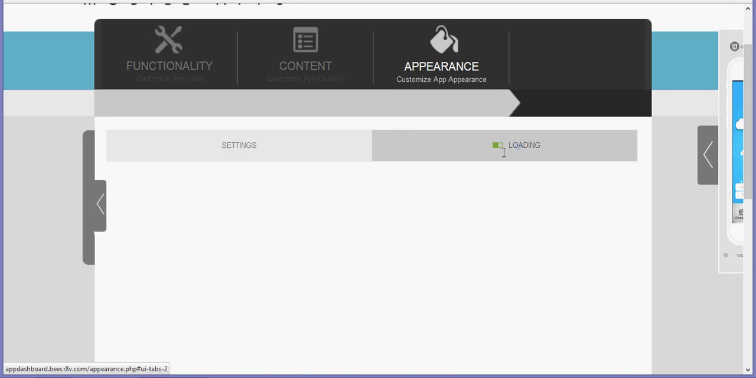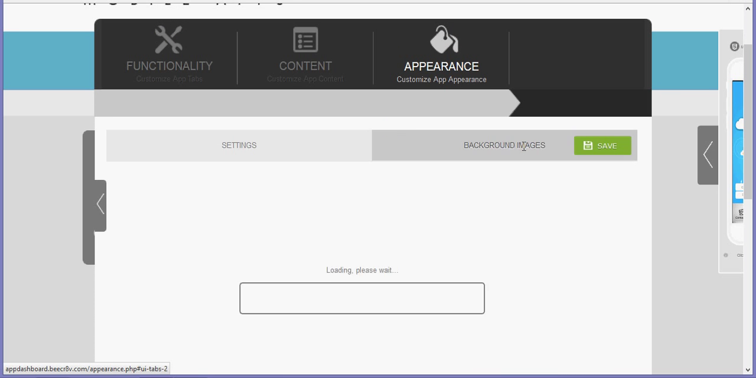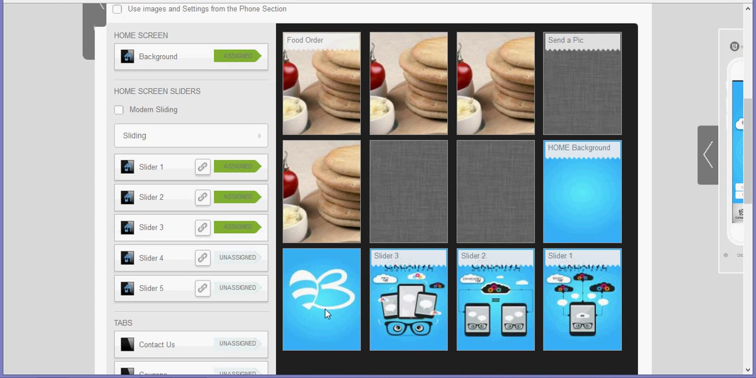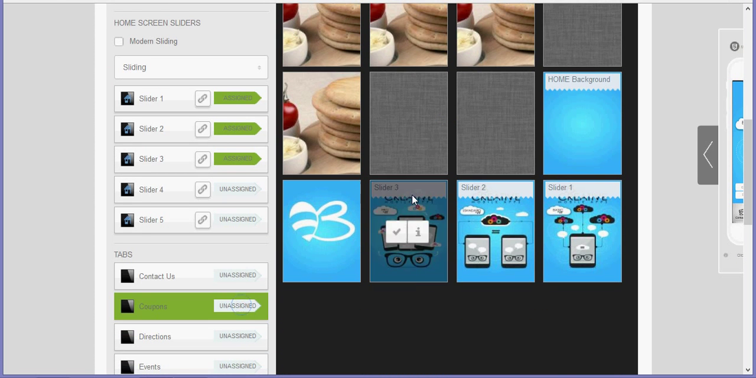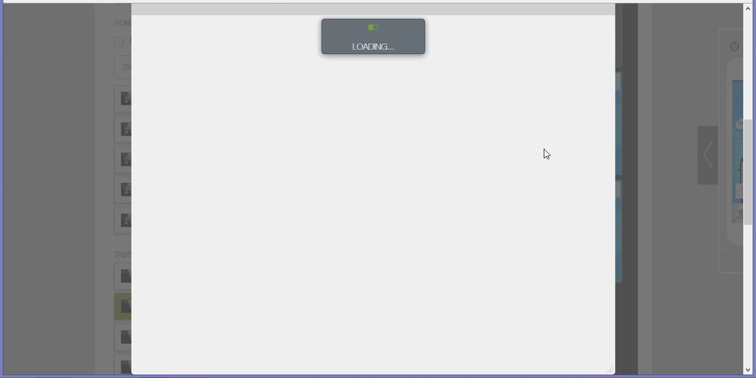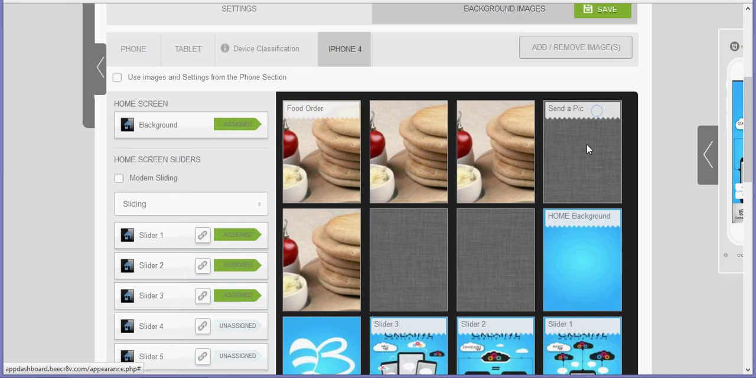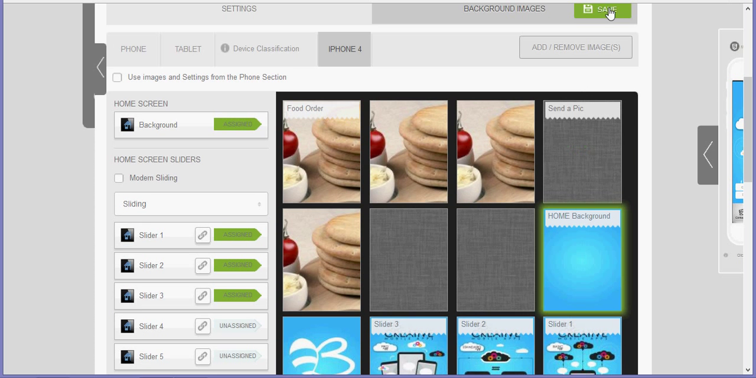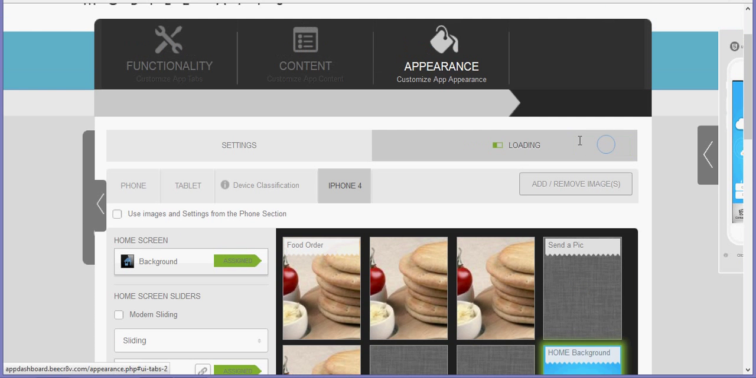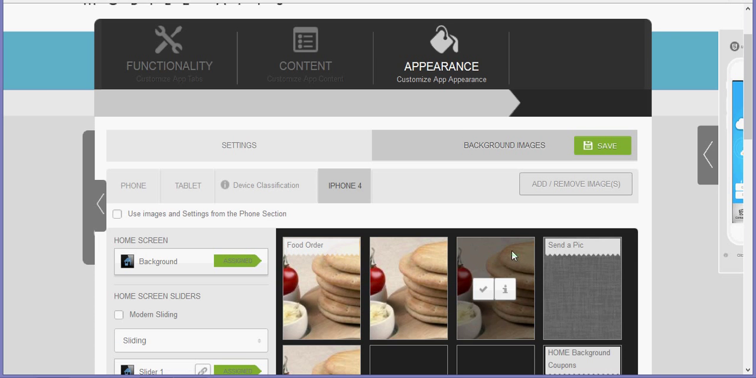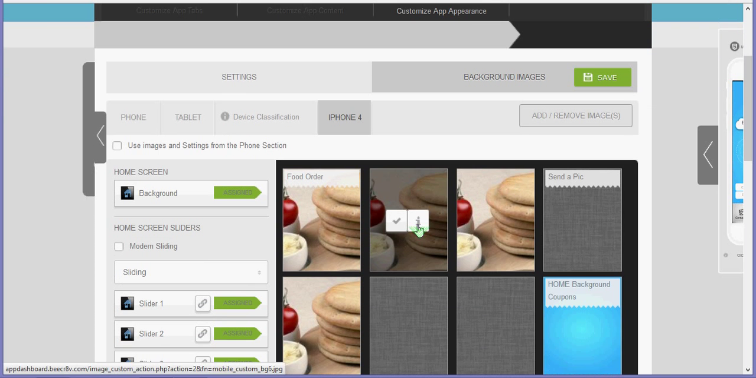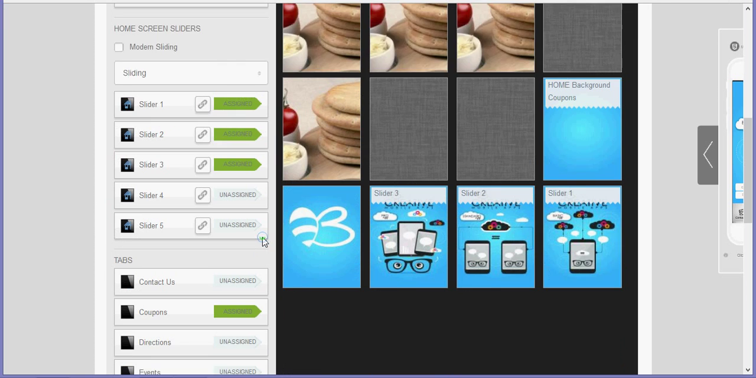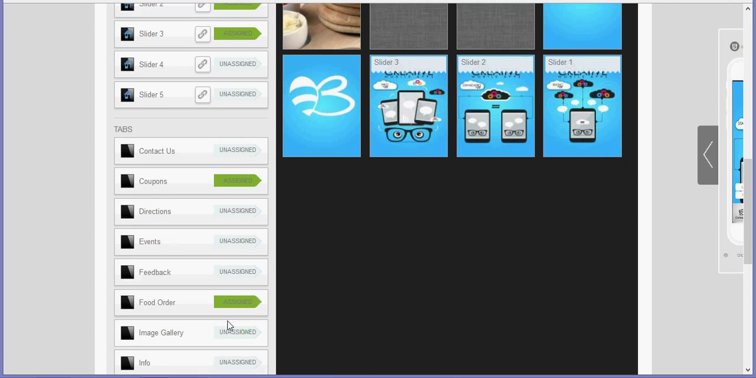Now if you want to change background images, just select background images up there. Choose whichever background image you want. Choose the tab that you want to assign it to. And then hit save. And now that specific background will be added, and you'll see that it's now assigned to the home background, which is where I was just doing it right there.